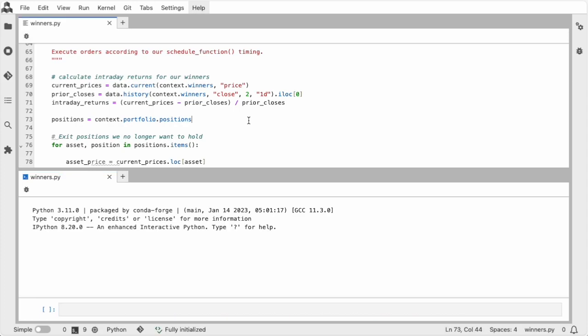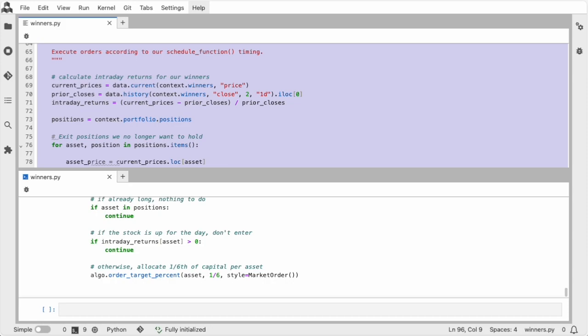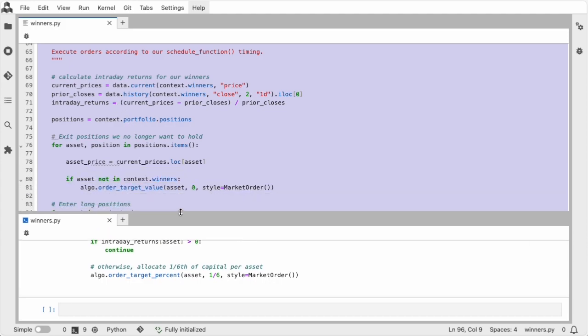Next, I select the entire contents of the file by clicking Control-A on Windows or Command-A on Mac. Then I click Shift plus Enter, just like I would to execute a notebook cell. That executes the code in the attached console. Now that doesn't actually run a backtest because the strategy file just contains a set of functions. What I've done is load those functions into the console.